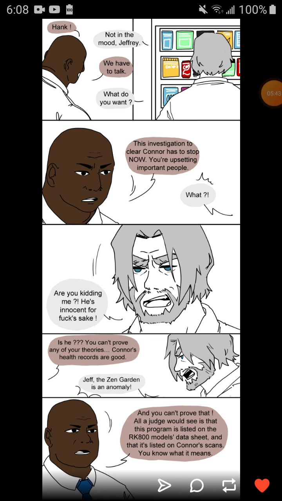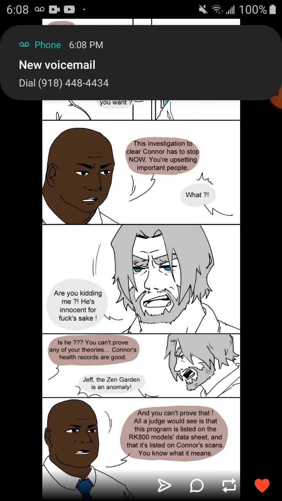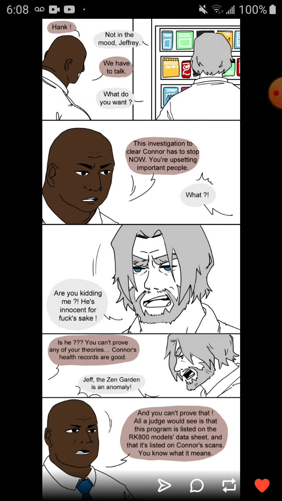Hank, not in the mood, Jeffrey. We have to talk. What do you want? This investigation to clear Connor has to stop now. You're upsetting important people. What? Are you kidding me? He's innocent for fuck's sake. Is he? You can't prove any of your theories. Connor's health records are good.